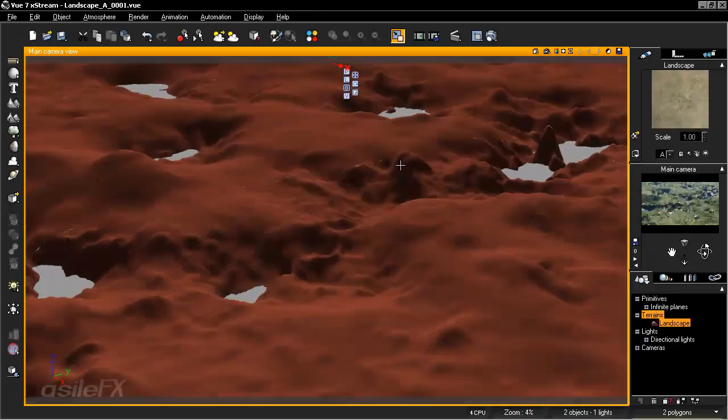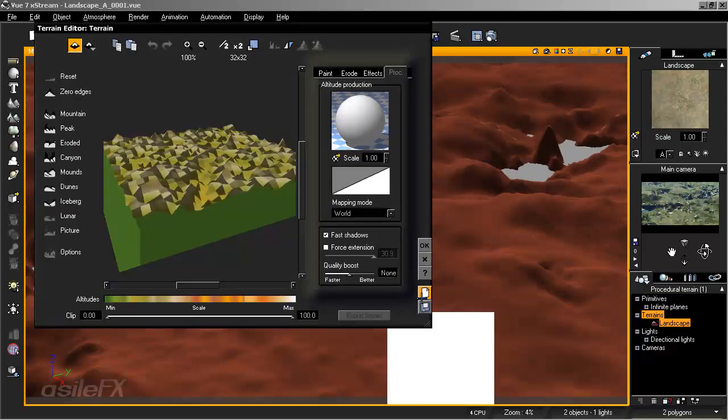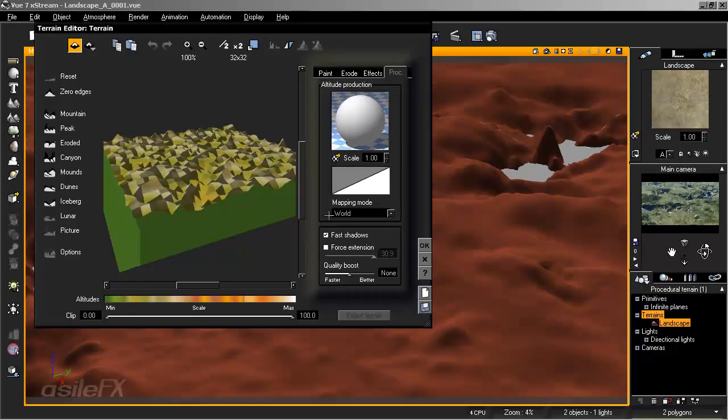If we go ahead and right mouse click with the terrain selected, go to Edit Object, and in the terrain editor in our procedural tab, we can switch the mapping mode to a parametric mode, which will take our procedural and lock it to the size of our terrain. So then as we scale, it will scale the entire terrain and not just expand it.